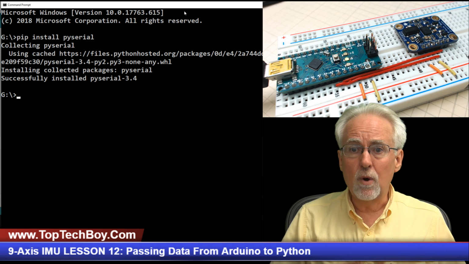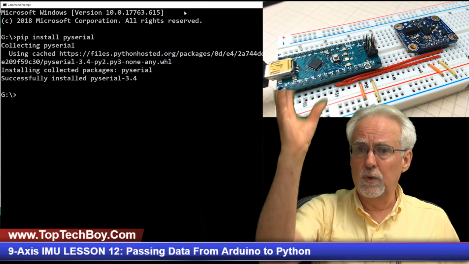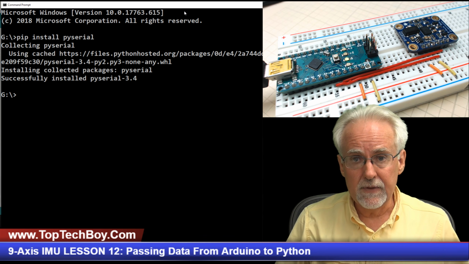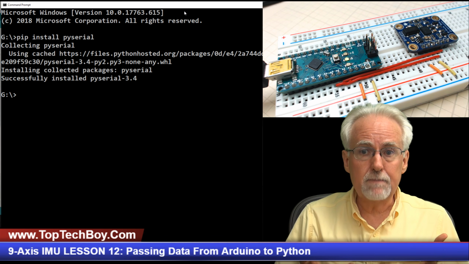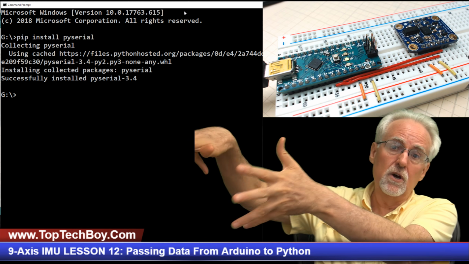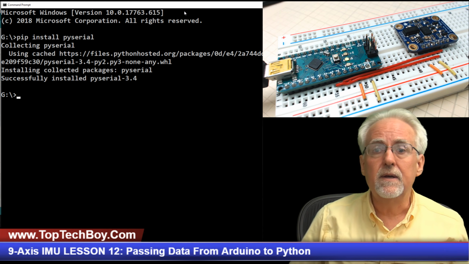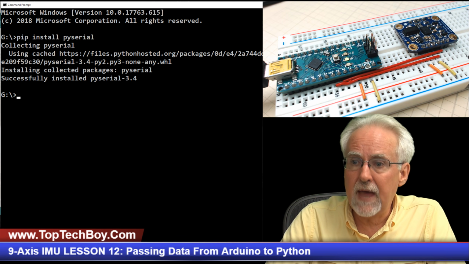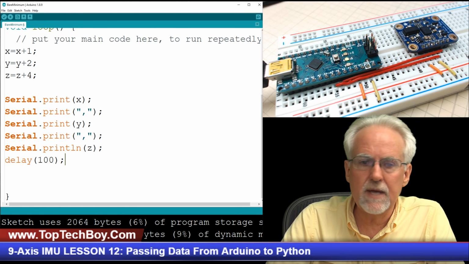Now, what does PySerial do? Remember, we are throwing data down that COM port on the Arduino side. This PySerial is a library that will allow Python to go out and catch the data that is coming down that COM port. All right, so that is installed. I can close that now.